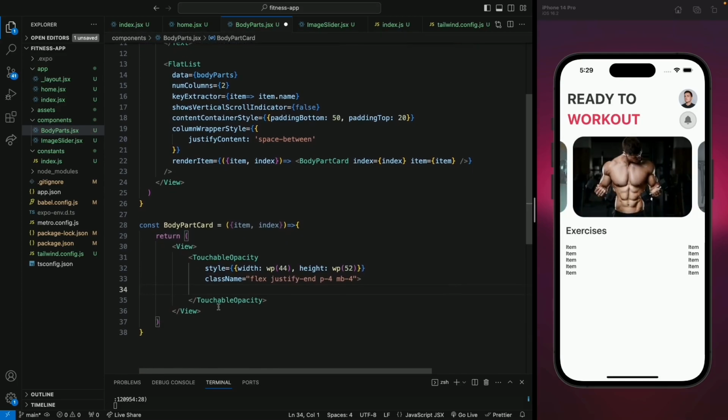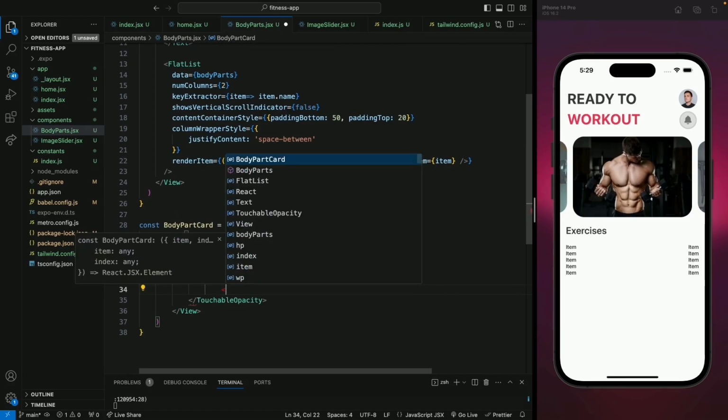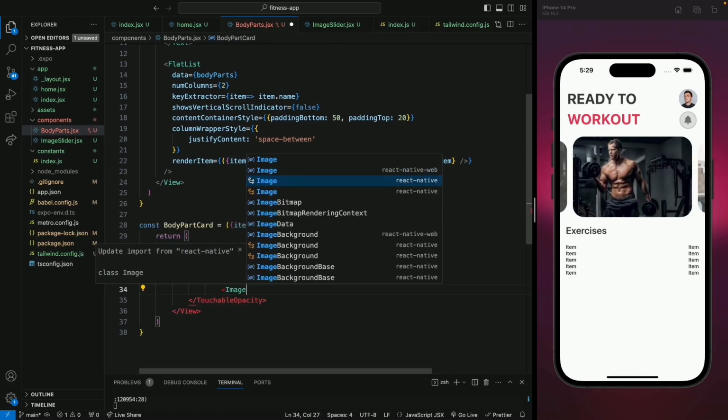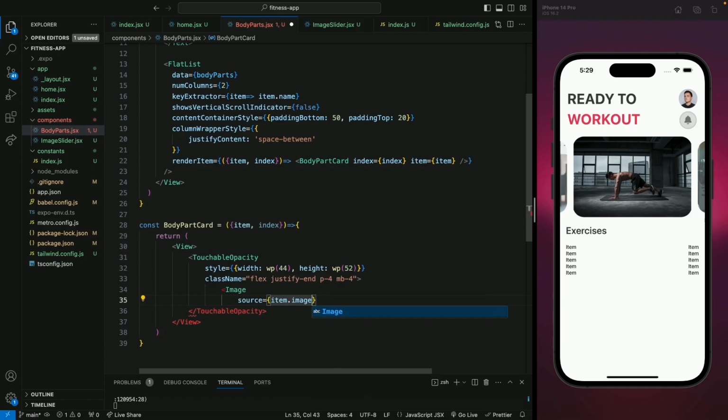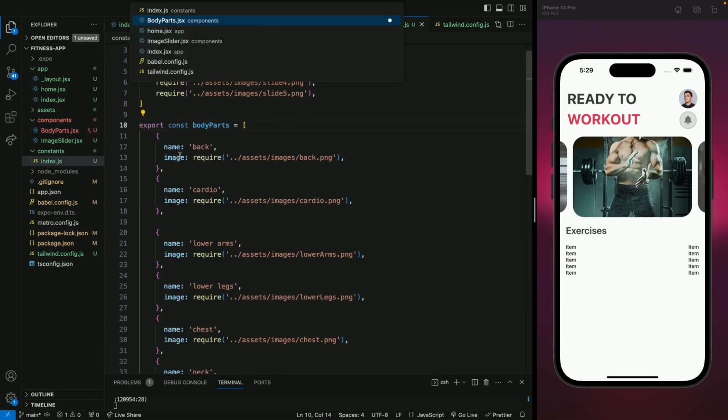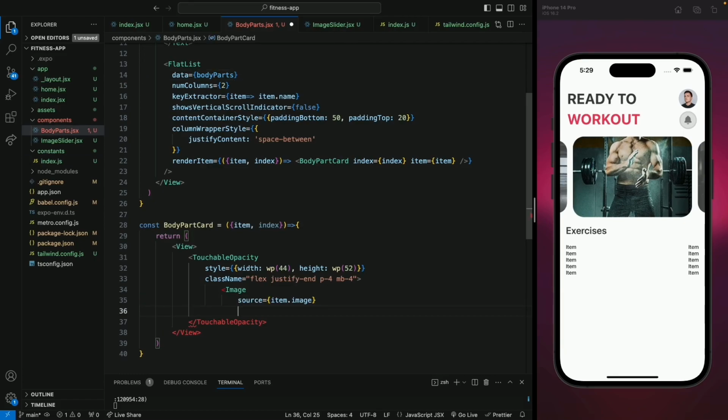Now inside this, first we're gonna use an image of the body part. So let's use the Image component, and here let's give it a source that will be item.image that we can receive from the item. So if you go to body parts, you will see each item includes the image, so we're gonna use that property.